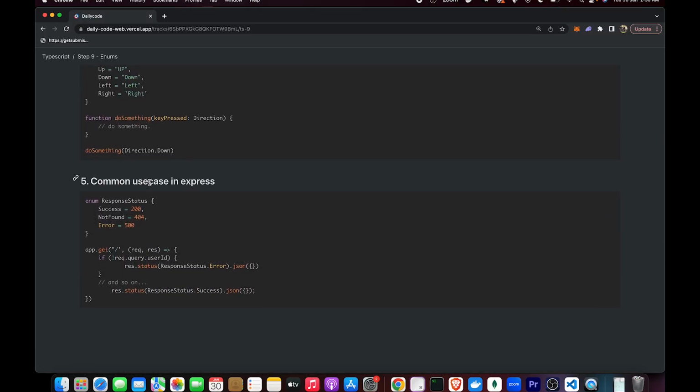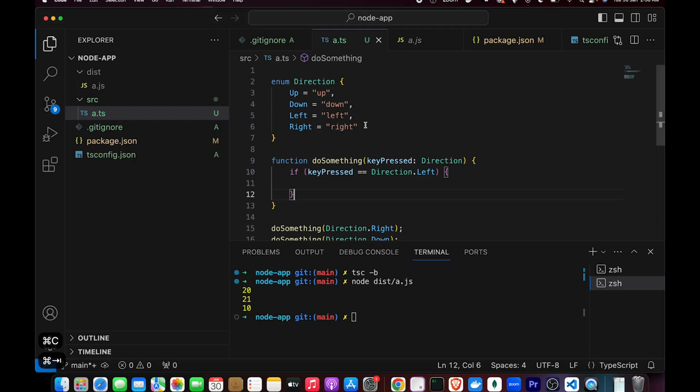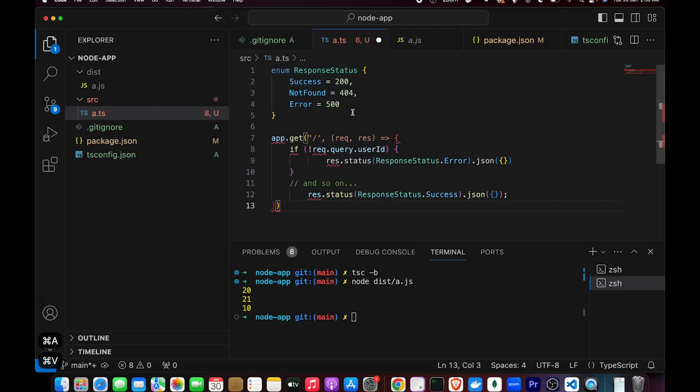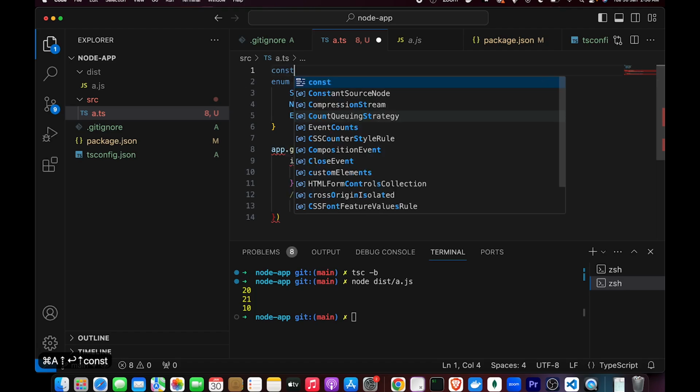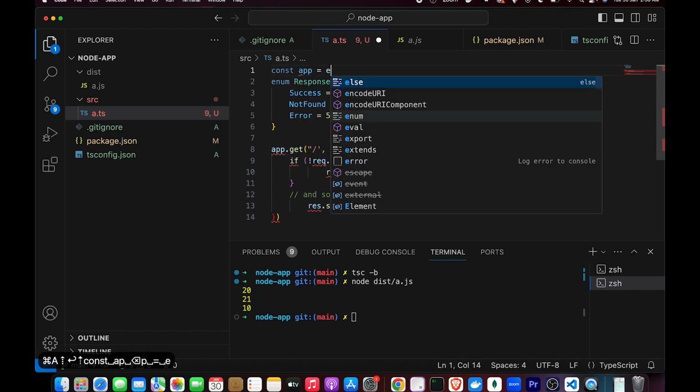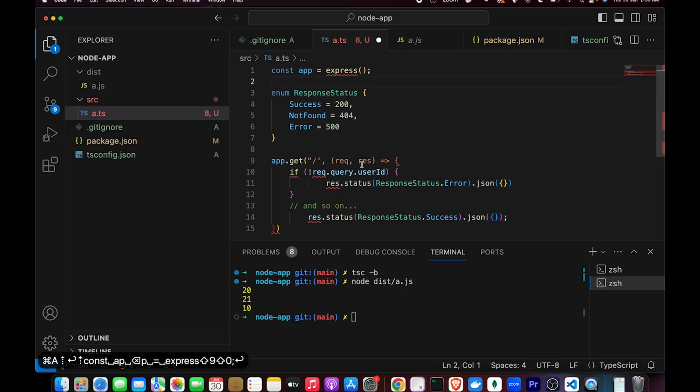Yeah, a common use case in Express. So this is one code I wanted to take you through really quickly. We have written Express many times now. Const app equal to Express. And in Express, let's see something with this code.